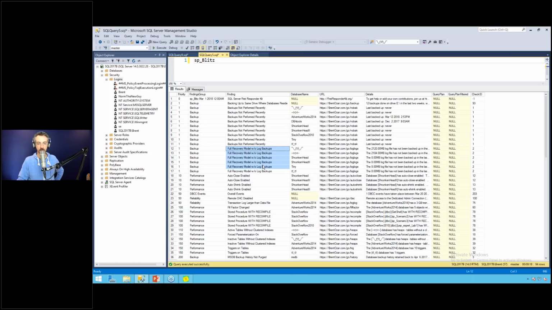I've got a full recovery model without backups. Some yo-yo has set up auto close and auto shrink. Somebody's been running DBCC. The remote DAC is disabled. Now, if you're just getting started with tools like this, a lot of these terms may scare the daylights out of you, and you may not know what these mean. That's where the URLs come in.